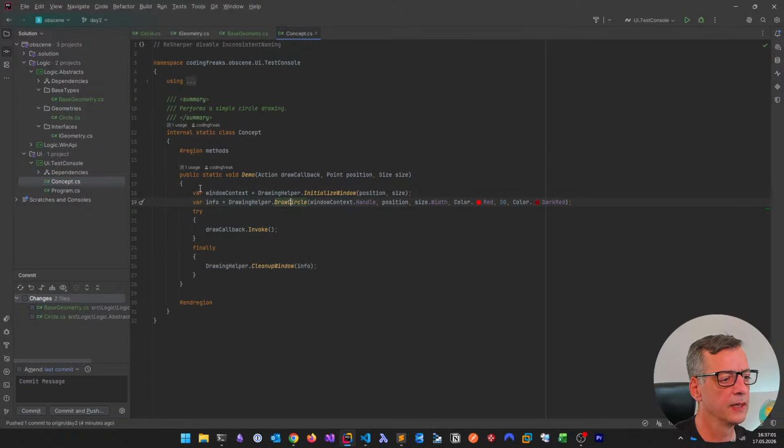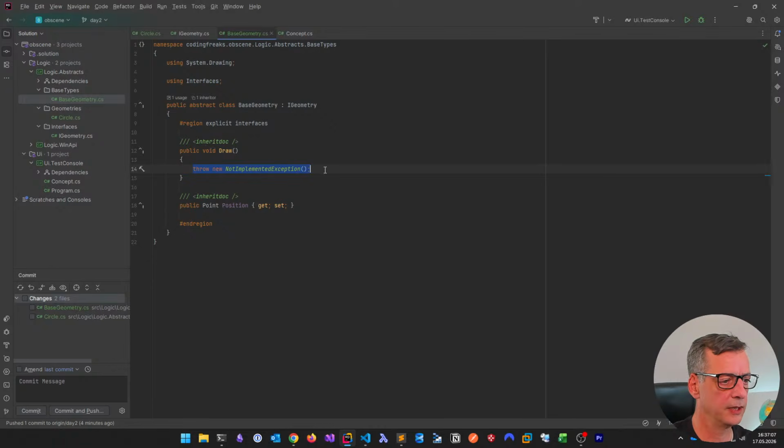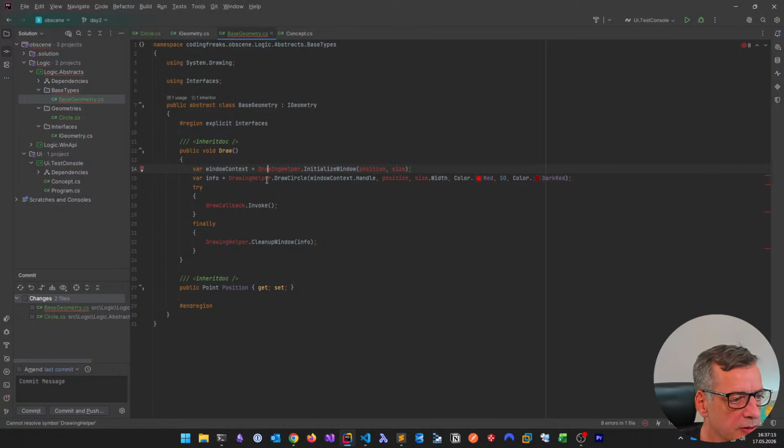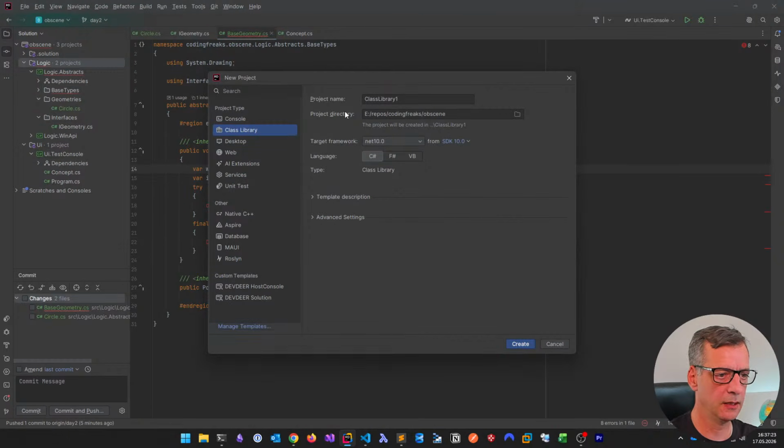So base geometry, on the other hand, can now do something very important. So look at this. We need a window context, right? This is what a circle is. So let's put it in. Now comes the big trick with inheritance, guys. So this is a drawing helper. And now the interesting thing is, now we are in abstractions and we would add logic here, which is probably not what we're going to do. Let me add another project. This is what I called logic core.